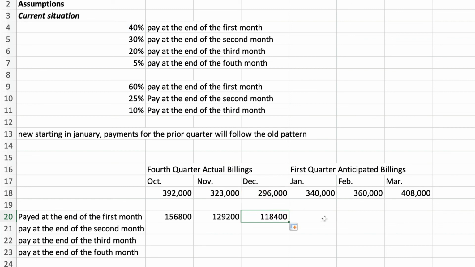Now in January, the pattern changes for the first month's billings. In January, we've got to pick up 60% now. And we can make that an absolute cell reference while we're at it. So in January, it's 60% of January's billings. And we can copy that now out to March. So that takes care of the people that are paying this month. They get their bill on the 1st of the month and they pay it by the 30th of the month.